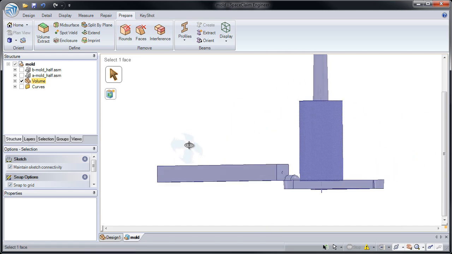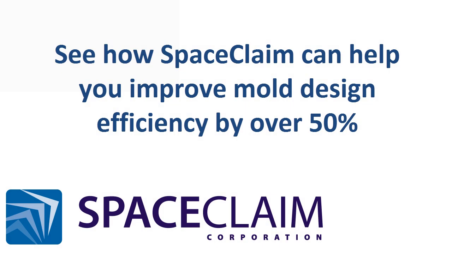See how SpaceClaim's improving mold design efficiency by over 50%.